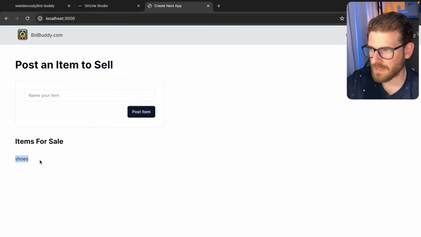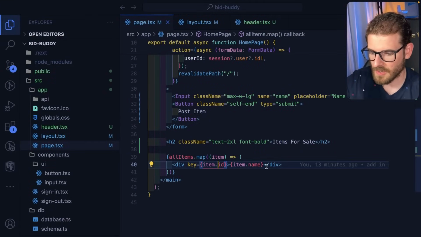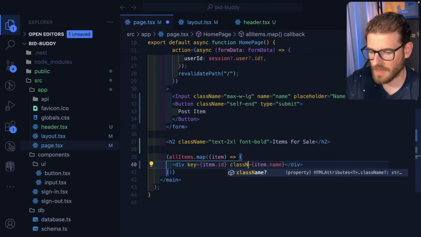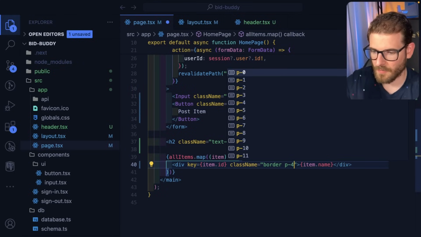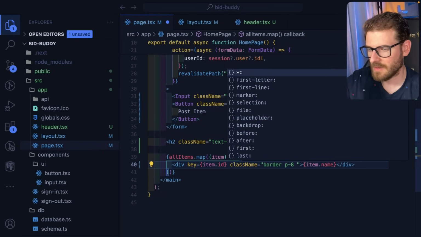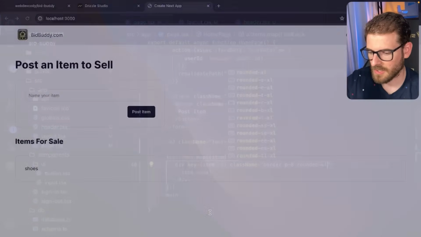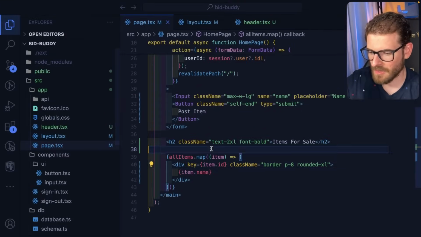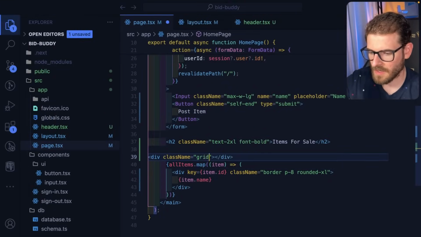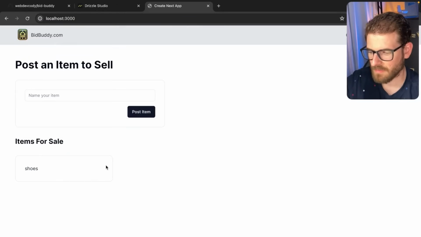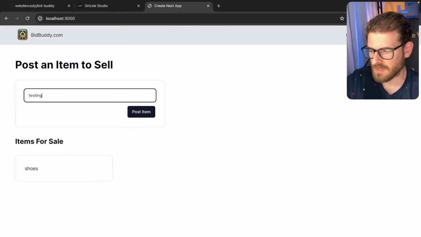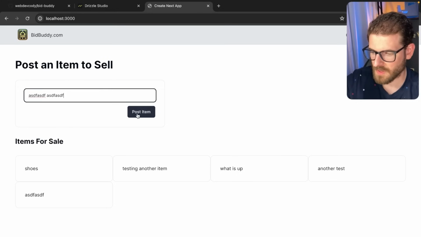And for the items for sale, again, we could probably do some type of cards over here. So let's just go ahead and make this have a class name. Say border, we could say padding of 4 or maybe 8. And then we'll say rounded extra large. Save that. And wrapping this whole thing, I'm going to go ahead and say grid. I'm going to say grid cols 4. And I'm going to move this div down. So that as we add more items, like testing another item, another test. Do that a couple times.